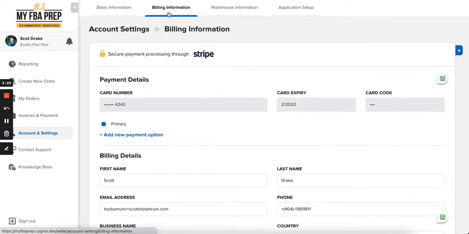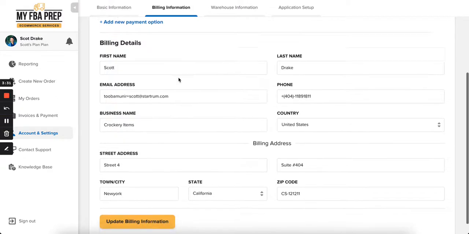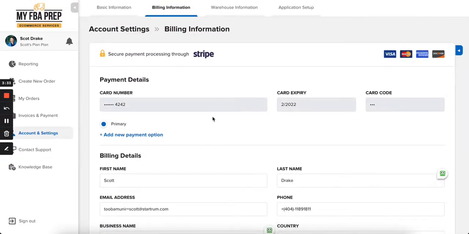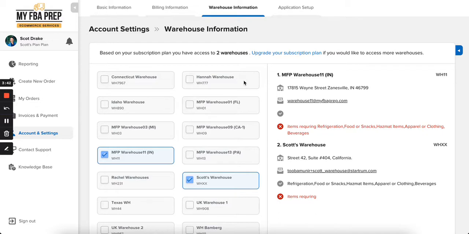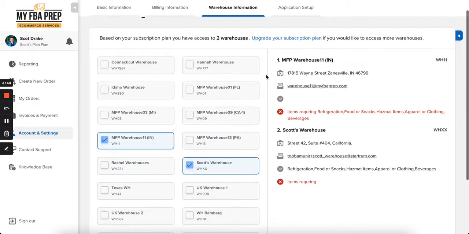On the second tab, you can update billing information, address, basic business billing information. Adding additional payment options is very easy. Within warehouse information, this will give you details on your subscription plan and the warehouses that you have access to as part of that subscription.